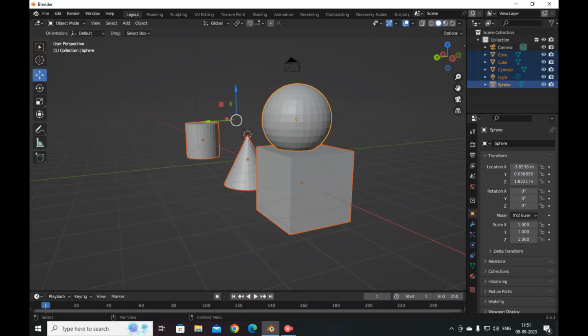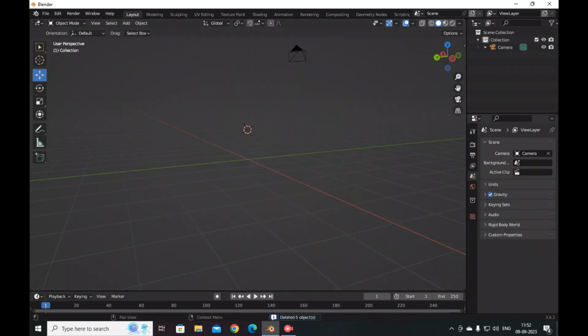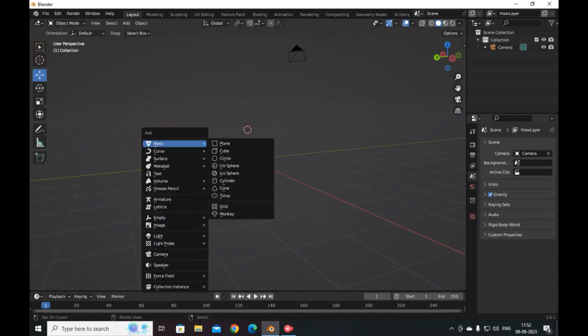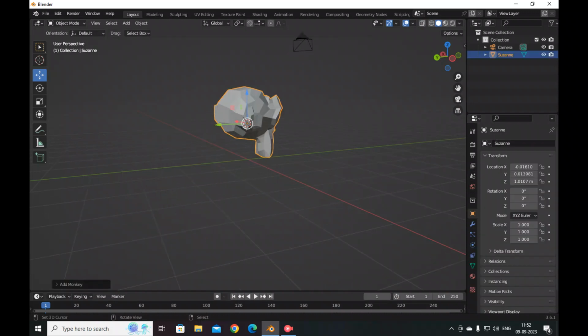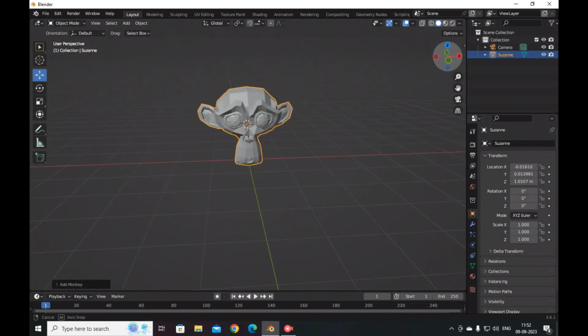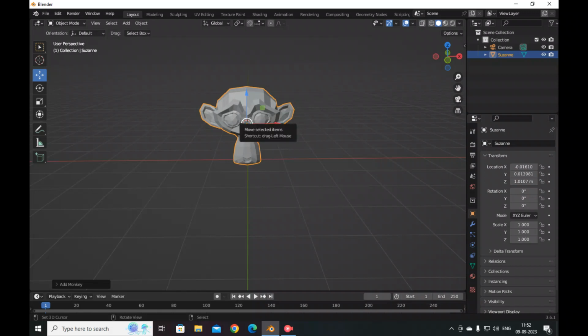Okay, I am going to delete all of this now. Delete. I'm going to add one mesh here, like a monkey head.